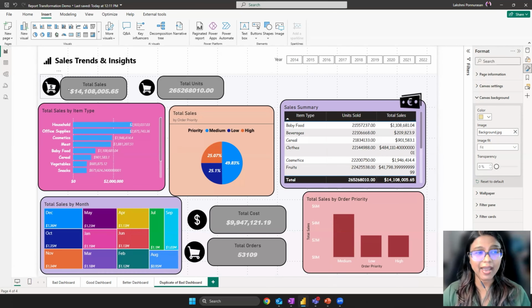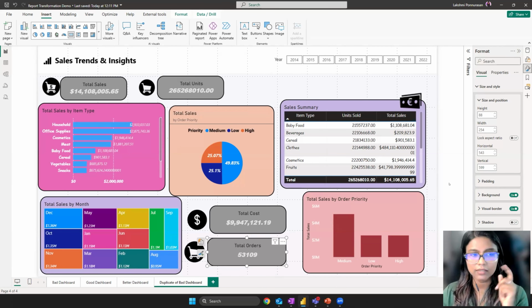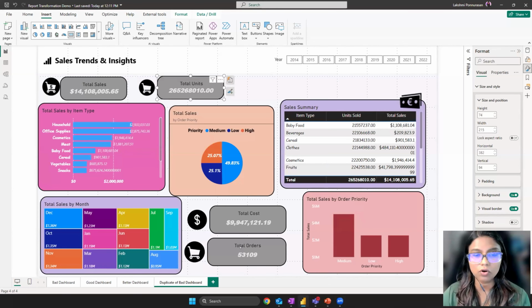Next, you see how I have four card visuals. Basically, this user wanted to show his KPIs. Do you remember the rule that I said, that you're supposed to group the logical elements together? Since we figured out that these four cards are KPIs, it only makes sense to group them together. Another quick thing to note here is you see how all these KPIs have large numbers, 14108,005.